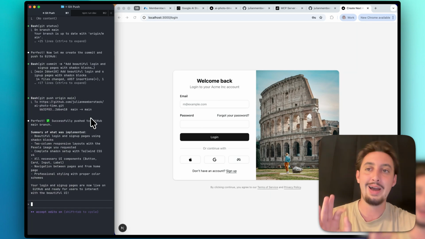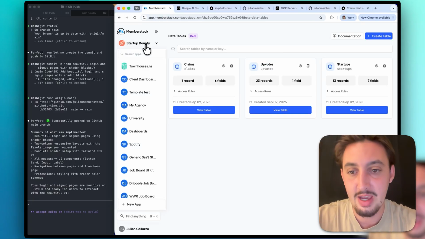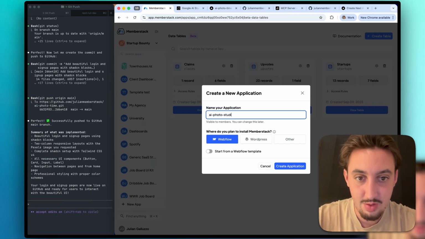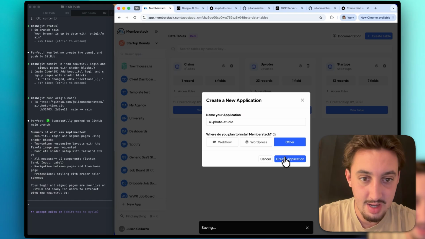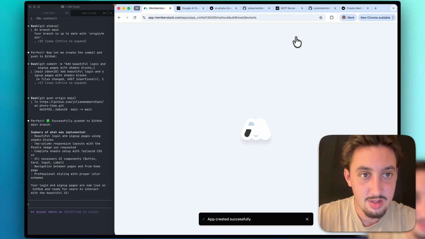So we've given our AI context of Memberstack already, but we need to install it. We need to create an app. So I'm going to go to the Memberstack dashboard, and I'm just going to create a new app, and I'm going to call it AI Photo Studio, and I'm going to set it to other, and I'm going to create my application.